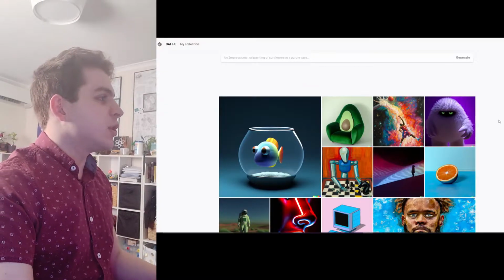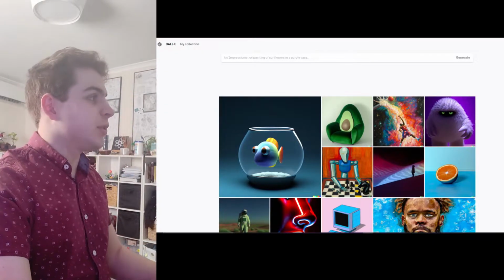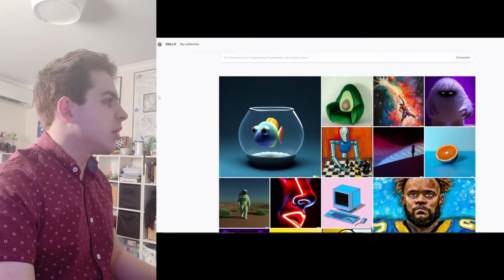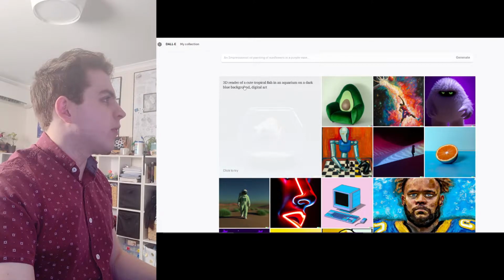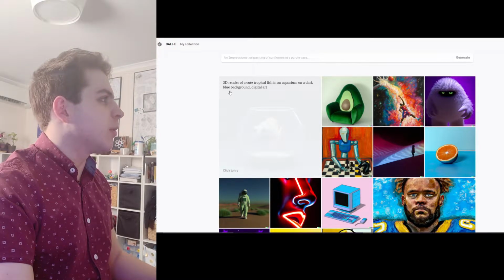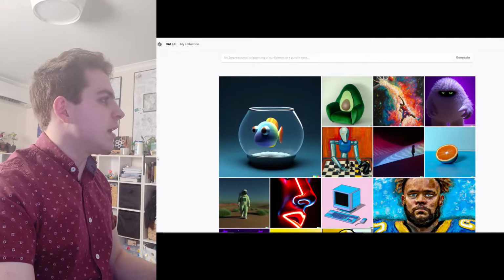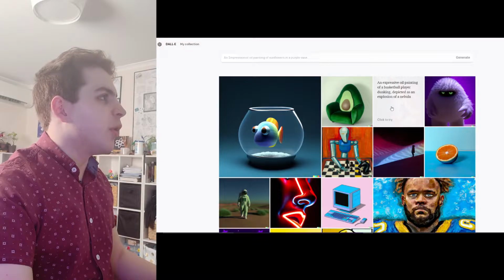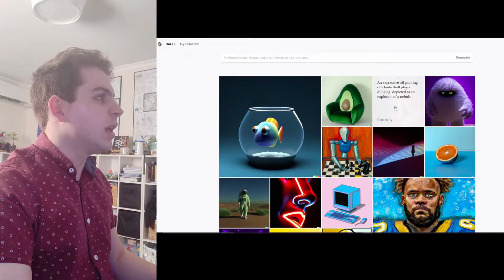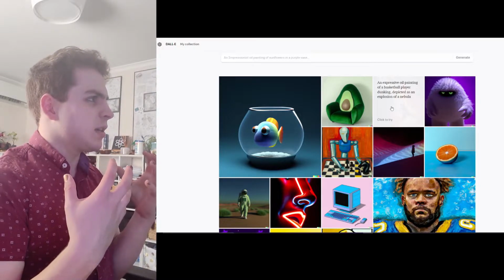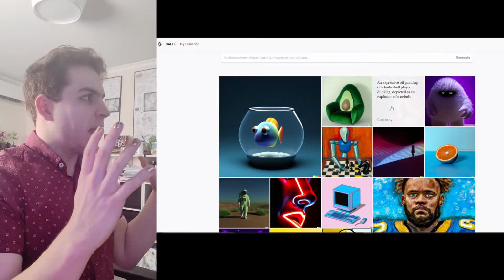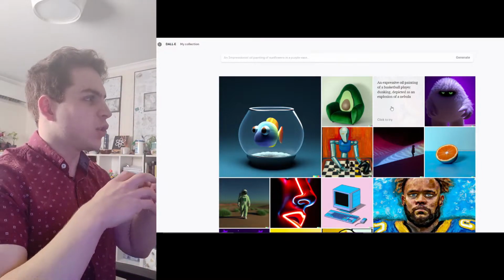So over here is the Dall-E 2 interface, and we can see some examples of artworks that it has produced and also the prompts that were given. So let's take a look at this big one here. 3D render of a cute tropical fish in an aquarium on a dark blue background, digital art. And it's created exactly what has been described. This one over here, an expressive oil painting of a basketball player dunking depicted as an explosion of a nebula. So it's taking not just ideas that maybe exist in the real world, but it's taking collections of ideas and using that to reform and create new things.